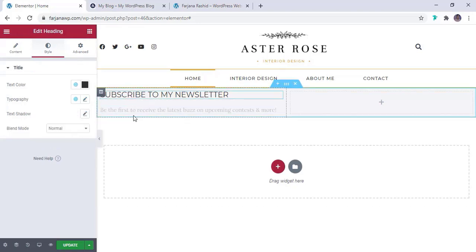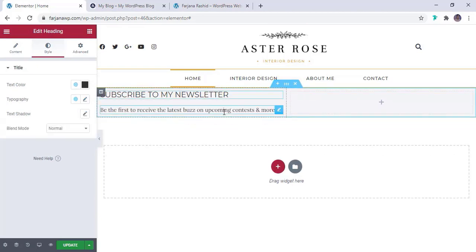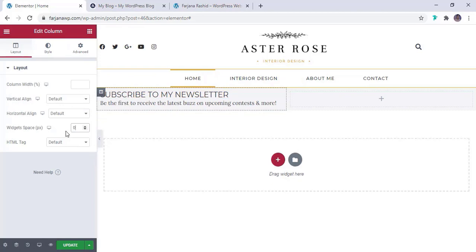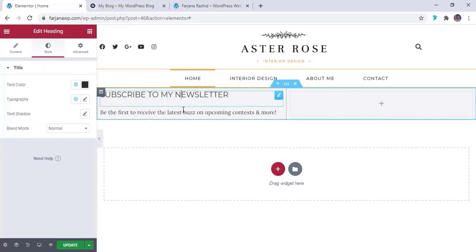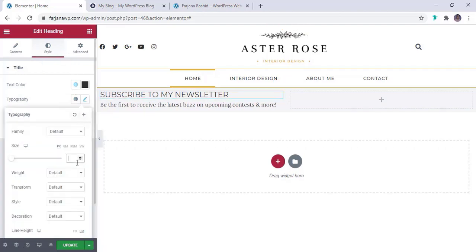And here you can see some spacing between these two texts. So here we can remove all this spacing between widgets. I'm going to this column's edit, and we can decrease the widget spacing. From here we can make it 0, or here we can add some spacing. 5 pixel is good, and here we can also decrease the font size if we want to.